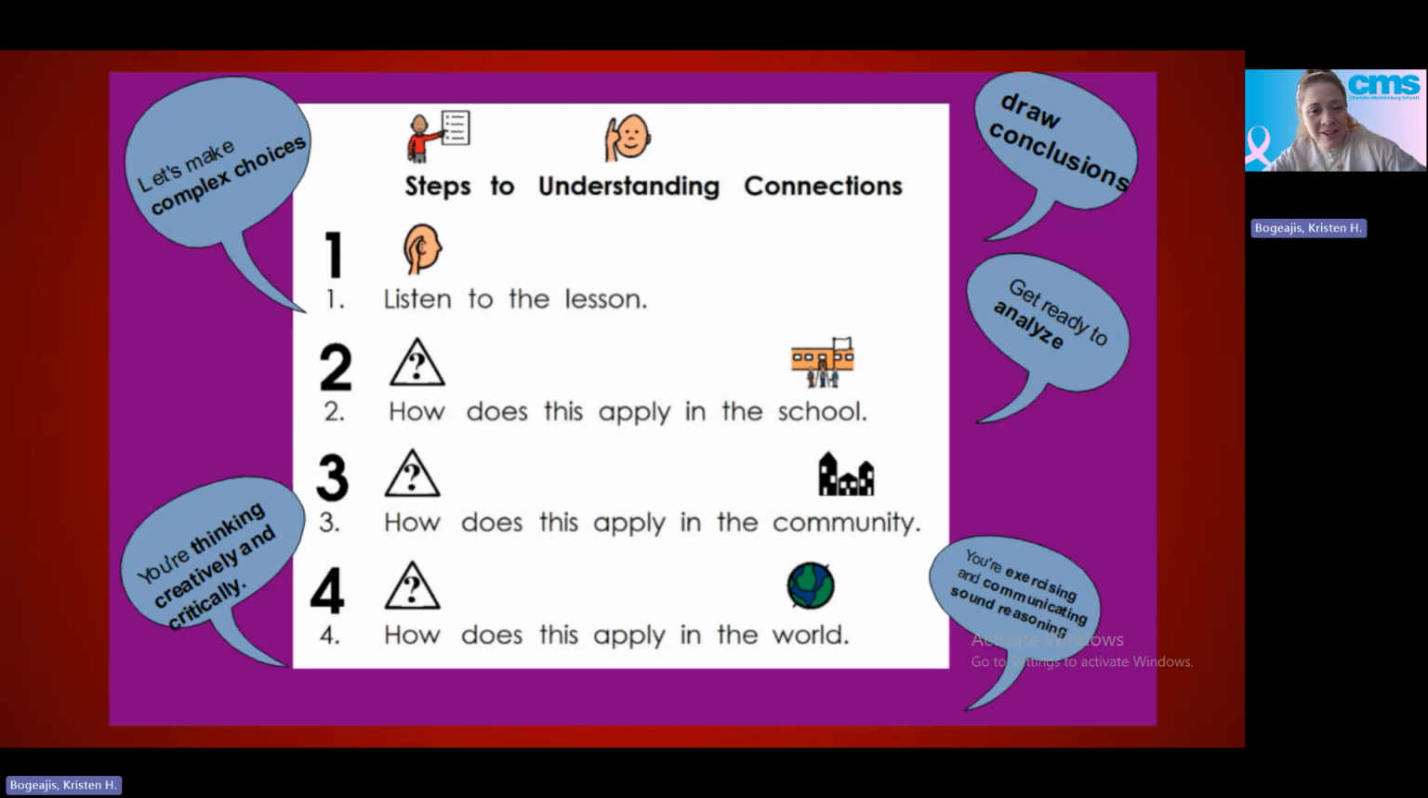Here are the steps to understanding connections, not to be confused with the steps to critical thinking and problem solving. These are going to help our students make complex choices. They're still going to support them in thinking critically and creatively. They're going to draw conclusions. It's going to help them analyze, and you're exercising and communicating sound reasoning. So we want to be using reasoning when we're making connections. Making connections is an evidence-based practice. It's something that personalizes learning.